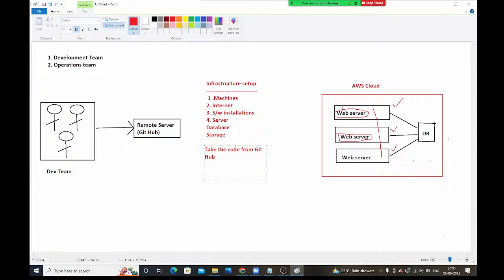Next, can you give this code directly to the client? No, we can't give this code directly to the client. Even your computer can't understand this Java code. Your computer can understand binary language. So after taking the code from the GitHub repository, we need to compile the code and package the code as a war file or jar file. This is the third operation which we need to perform. Once the third operation is completed, what is the fourth operation we need to perform?